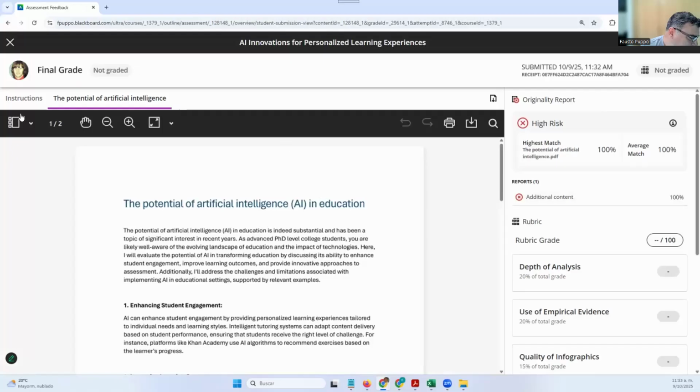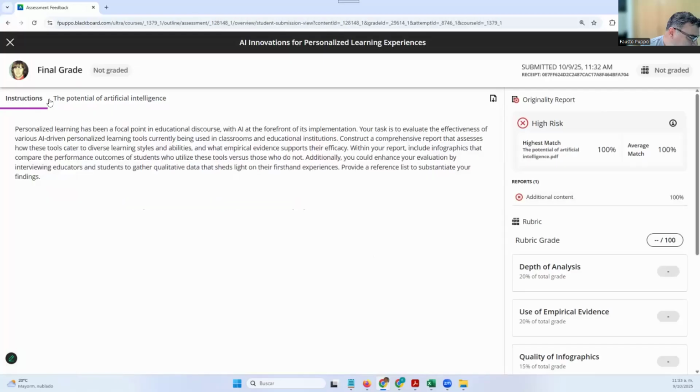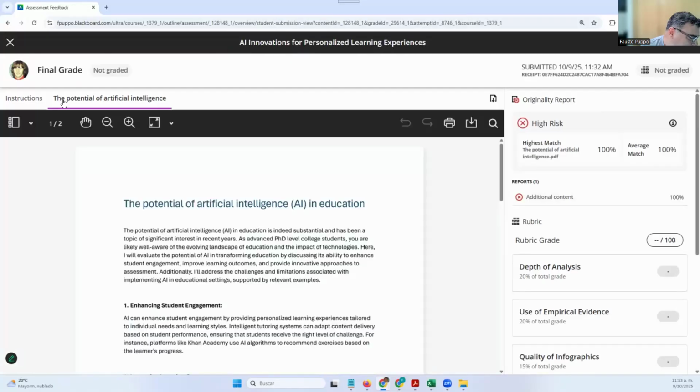So here I have the instructions. Here I have what I submitted. It hasn't been graded yet. Now, don't panic about the high risk 100% match, because I had already used this very same document for another demo. But as you can see, it's quite accurate. It immediately detects that this has already been used.